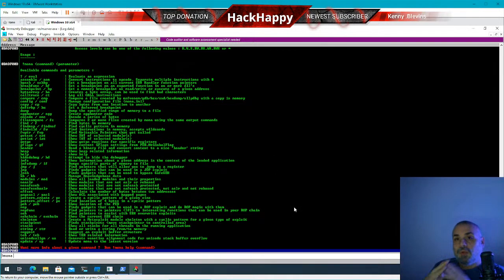All right, so like I said, what we need to do is figure out how big this buffer is. And Mona has a tool. Let's see if I remember what it's called. I think it's offset, or no, pattern create first. It's called pattern create. Remember, our buffer was 10,005 bytes.